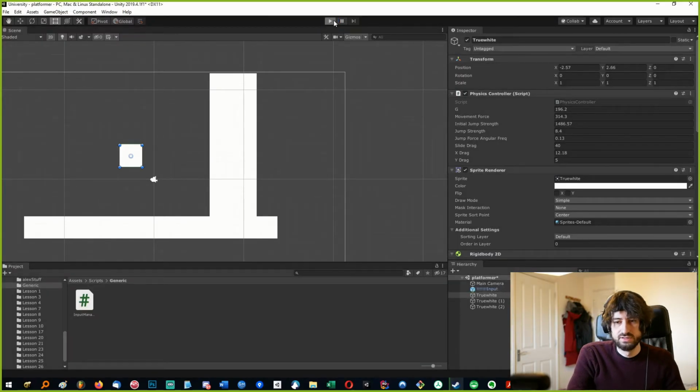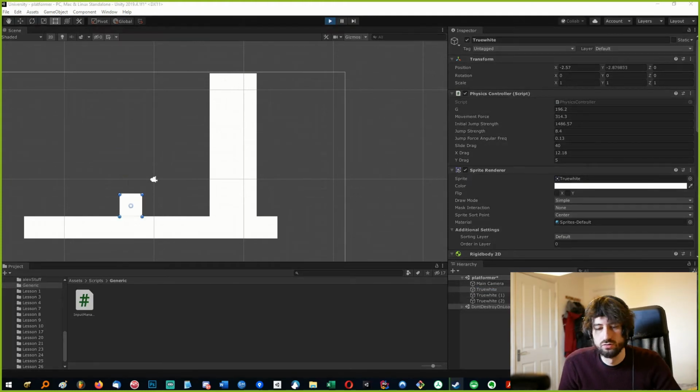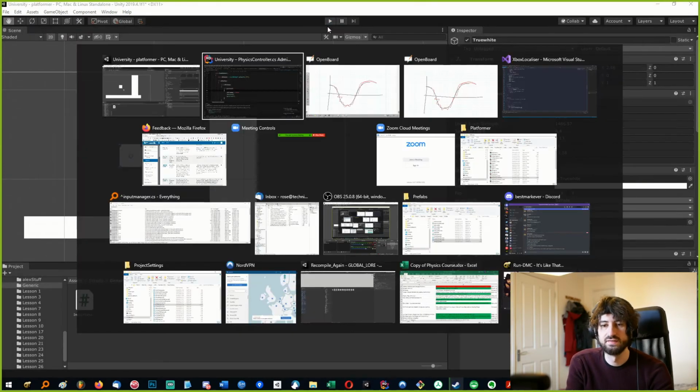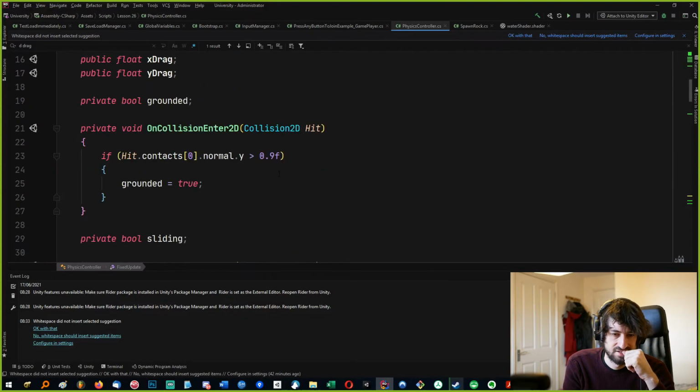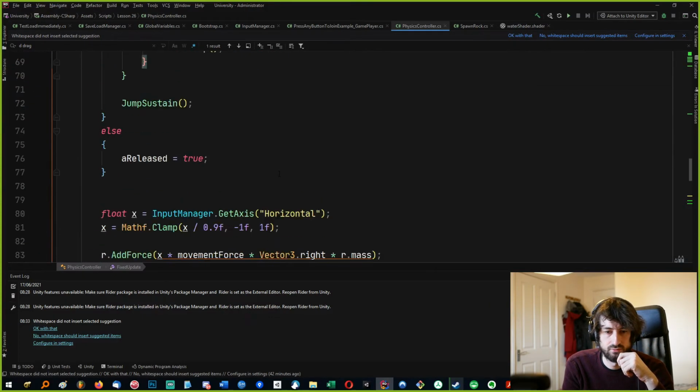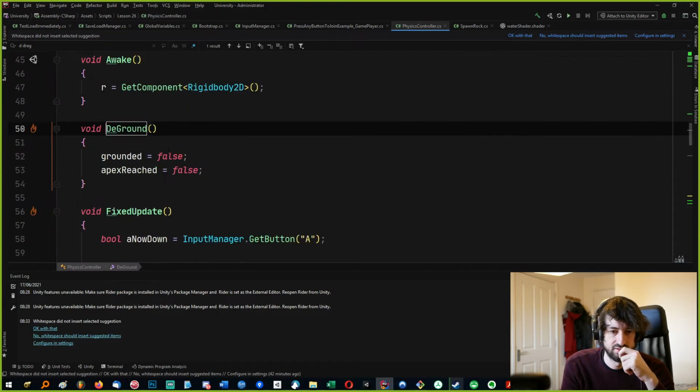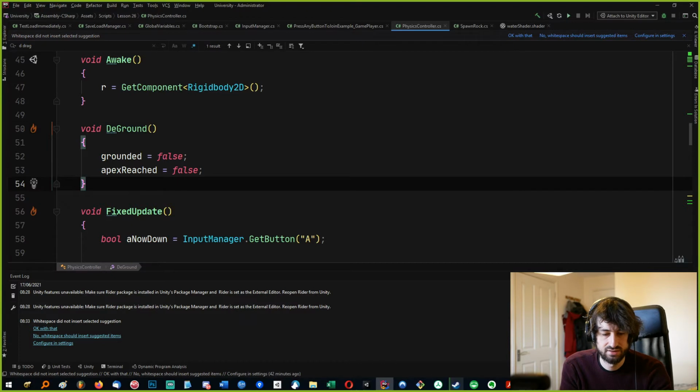Now, what I normally do is I do something called grace deground, right? So now we can't jump multiple times in the air, that's good. That's what we want. But the problem is, sometimes they press A just a little too late. So this is what can make bugs for you. But what I normally do is, when you deground, instead of degrounding immediately, I do it like this.